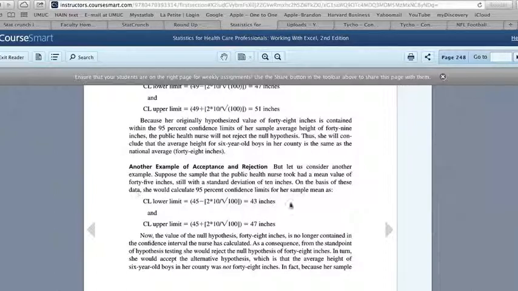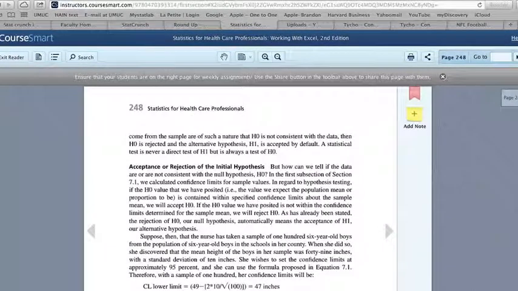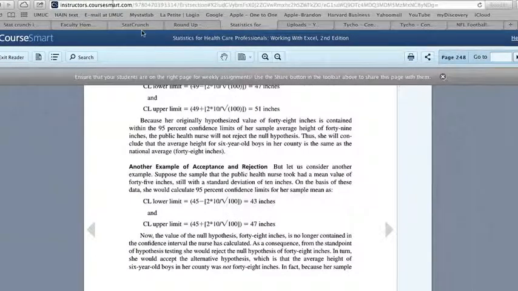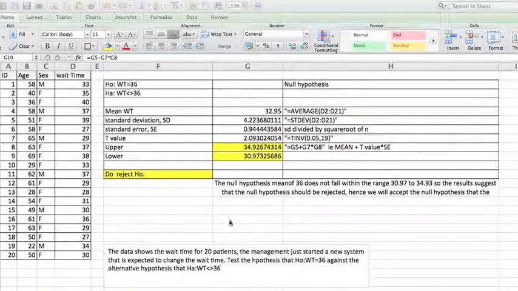So that's the background, and this is on page 248 of your text if you want to get a little more background behind it. So in this case, the null hypothesis is referring to 36 and it's not within this range, so therefore we would reject the null hypothesis and accept the alternative that the mean wait time is different.